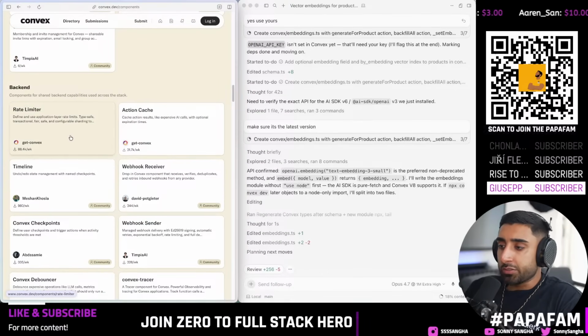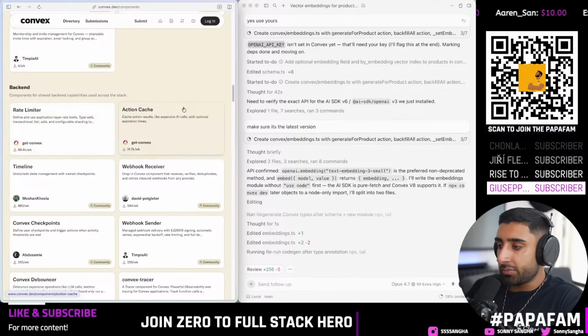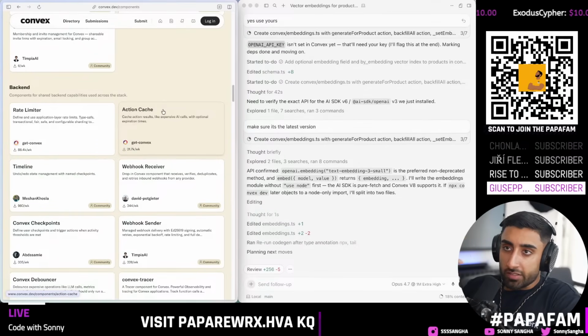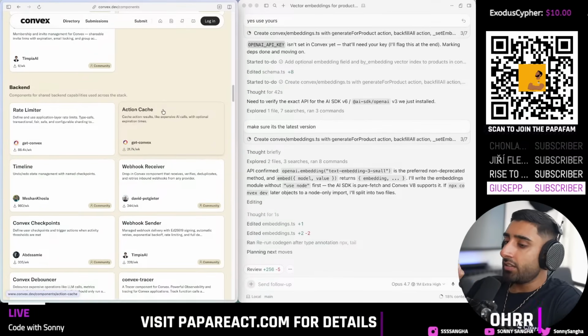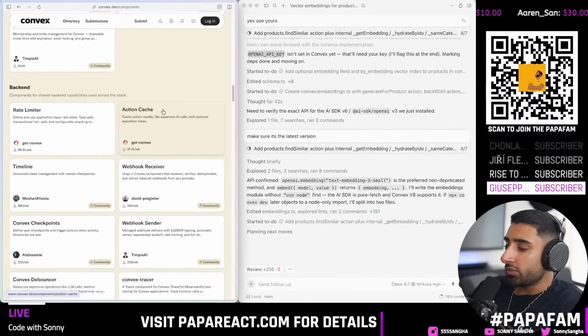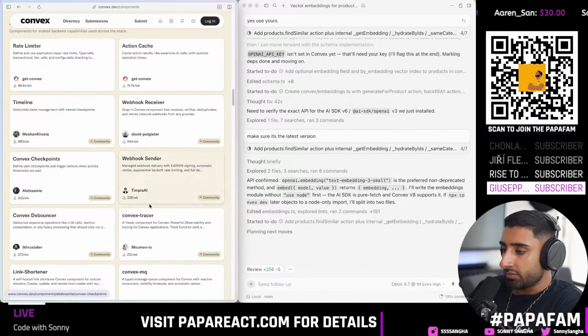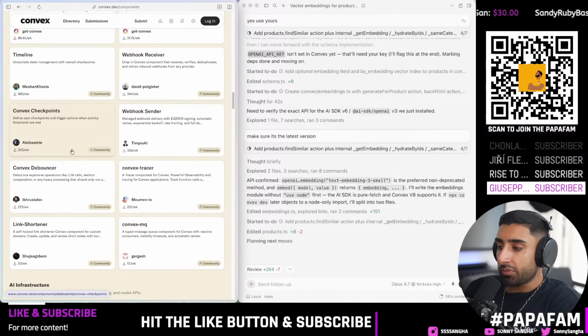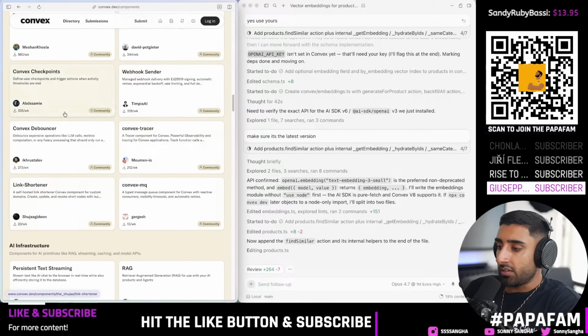Rate limiter, really nice, right? This one's awesome. Action cache is very good as well. If you have any kind of HTTP or action that it's expensive to call over and over again, cache it, right? If you don't know about caching, maybe I'll make a video on caching because it's such a deep topic, but it's so good in production. Especially it allows you to scale really well. It's a huge difference between a rookie and someone who knows what they're doing, implementing caching, right?